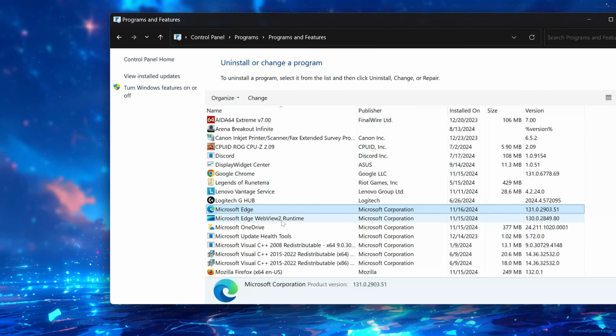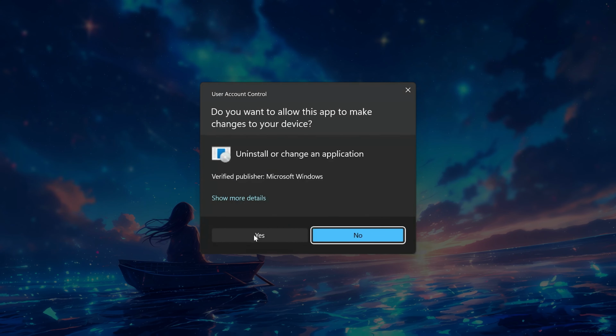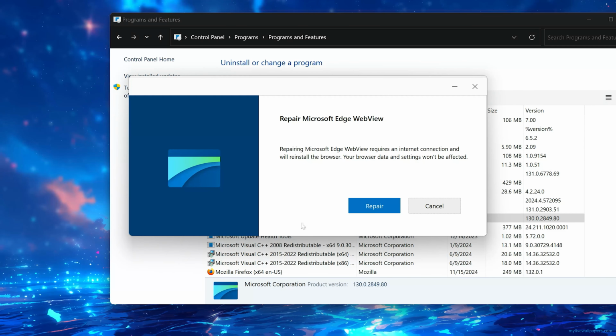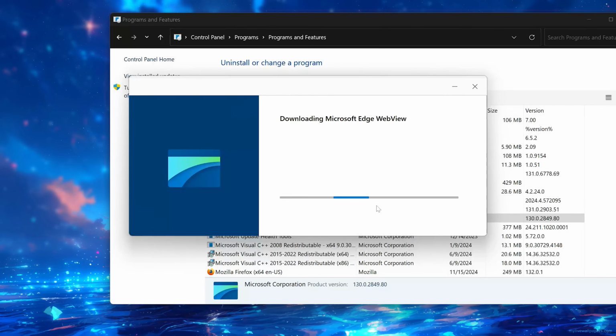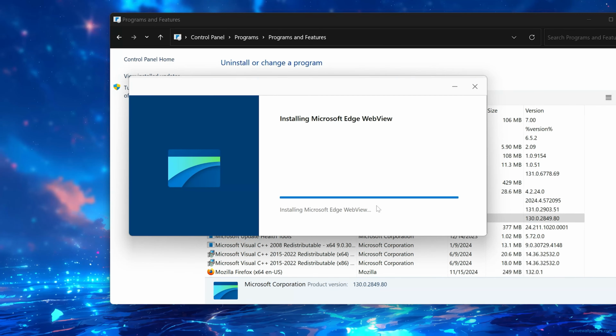Now right-click Microsoft Edge WebView2 Runtime. Select Change. Press Yes. Press Repair. Wait for the repair tool to fix Microsoft Edge WebView. Now launch your game.